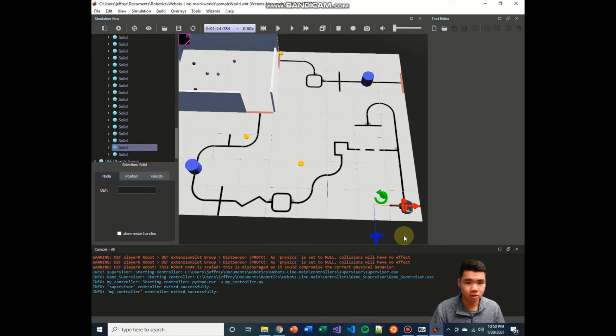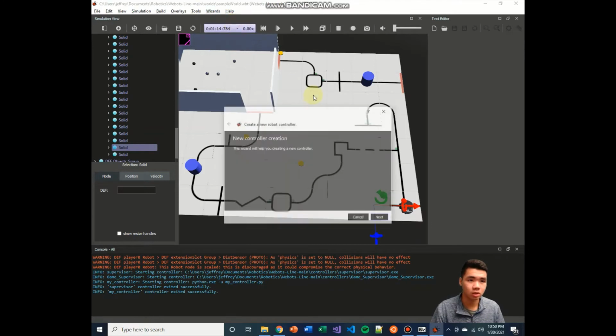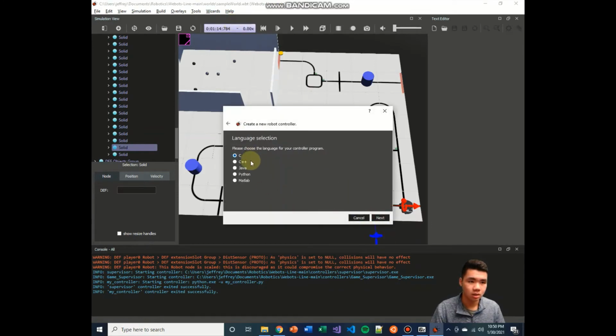Just for this competition, a quick note that if you plan on using a text-based language, you can pick from any language that Webots itself supports. This includes C, C++, Java, Python, and MATLAB. The most common languages are probably C++, Java, and Python, and those have the most documentation. So I would probably stick to these three main languages.